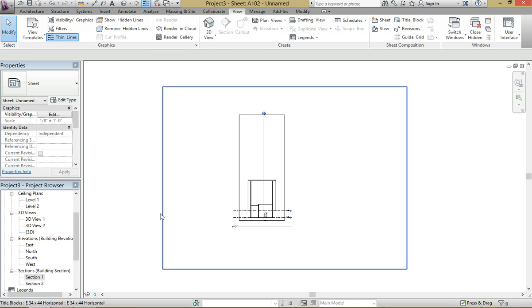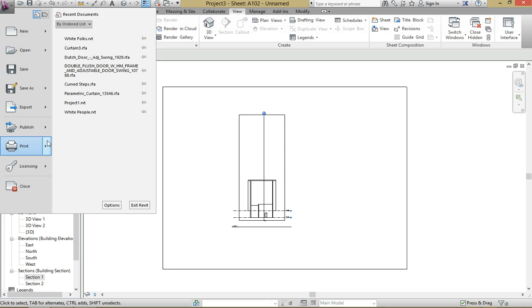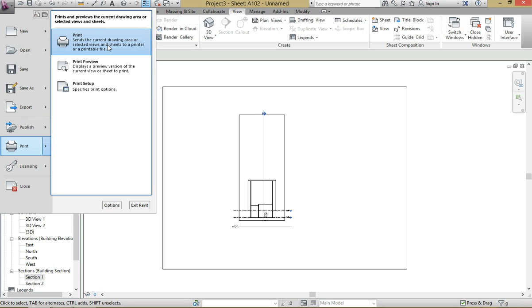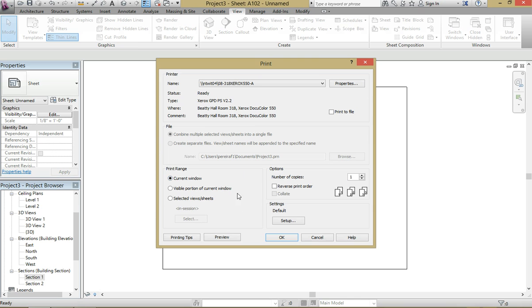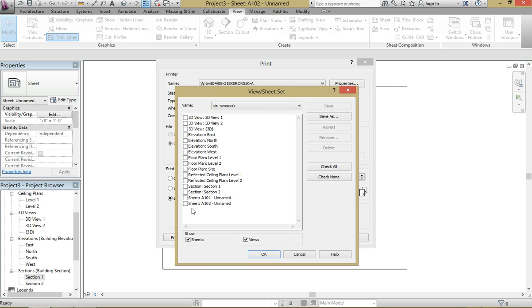It's pretty easy stuff. To print, just press Control P on your keyboard, or Revit logo, print, and then you can basically set, no pun intended here, a set of drawings that you'd like to print. So you could choose current window or selected views and sheets, and then hit select right here. And then since we created sheet A101 and A102, just select those.